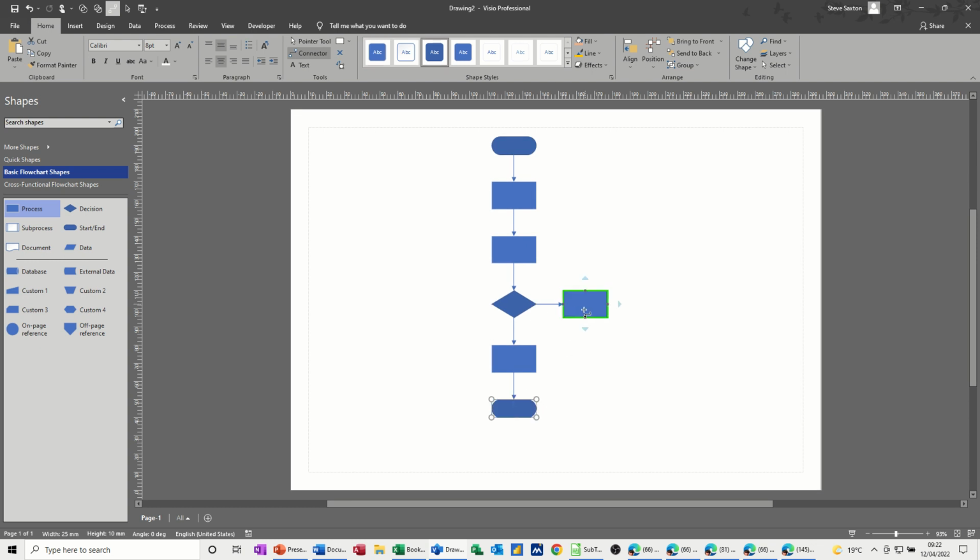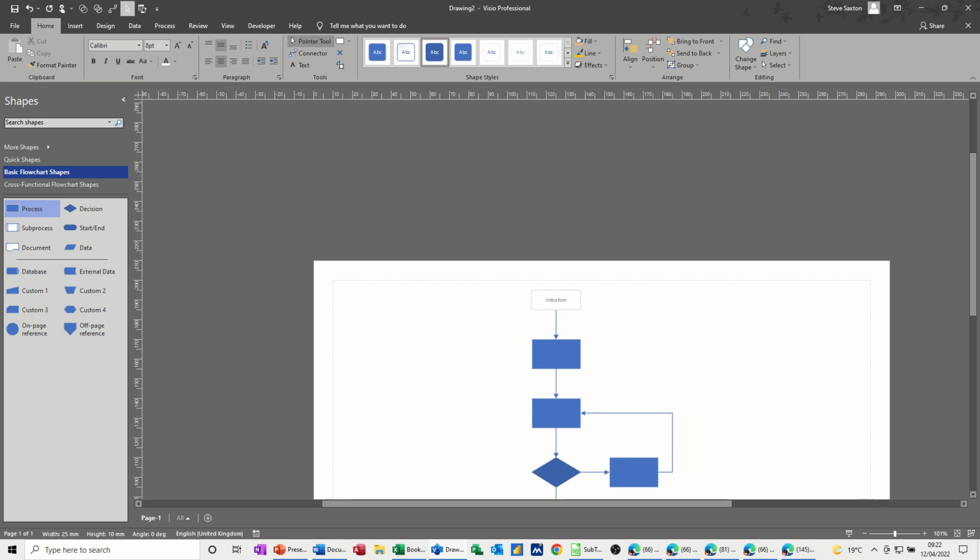So you need an end. And now this is a dead end. I want this one to actually connect back up to the previous process. So I can draw that line there. Now I do need to take this off and start putting in the titles for each of these. So I'll just type a few words in.